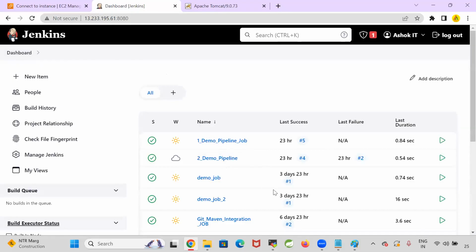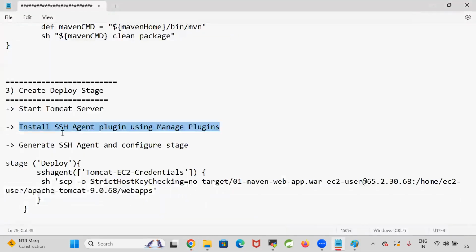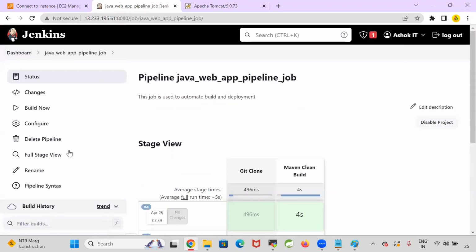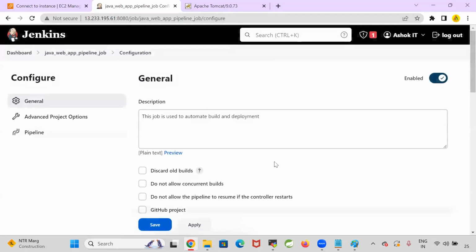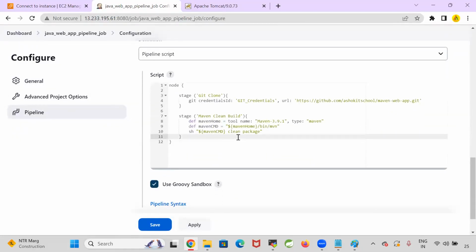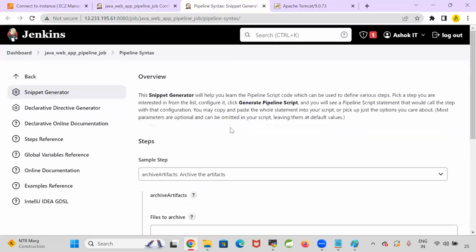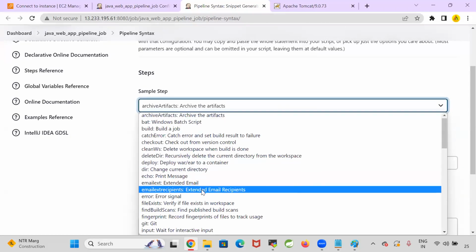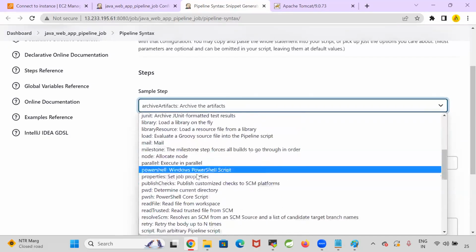Good. Now go to our Jenkins job. Generate the SSH agent script and configure the deployment stage. Go here, the Java web app pipeline job, and go to configure. Two stages we have already configured. Now we need to configure the third stage, which is the deployment stage. Go to pipeline syntax here. In the pipeline syntax, I need to generate the script to deploy my application. Go here and select SSH agent to generate the script.